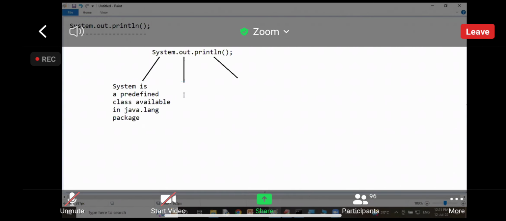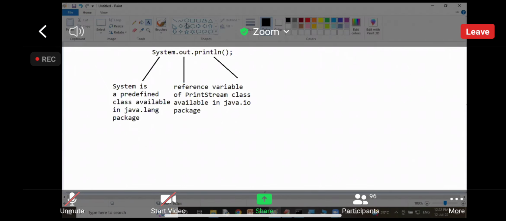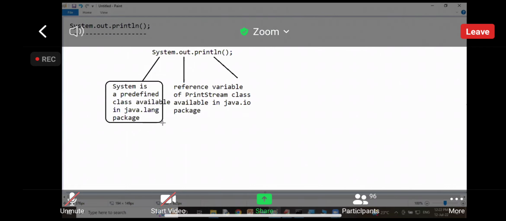Okay, perfect. Now what about this out? This out is a reference variable. Reference variable of the PrintStream class. PrintStream class is available in the java.io package. Java dot what? IO package, input output package. Okay. This part a little later, when we complete the string concept, then I will tell you what PrintStream is.